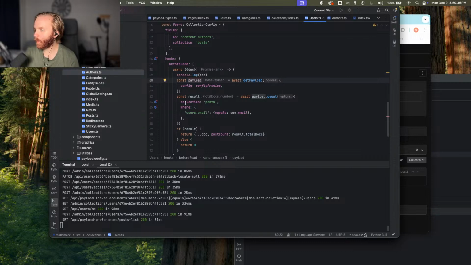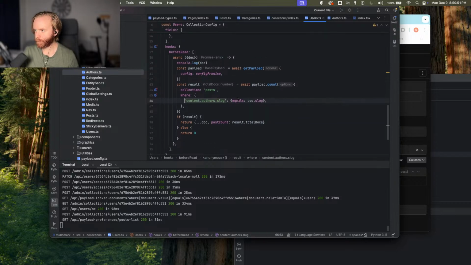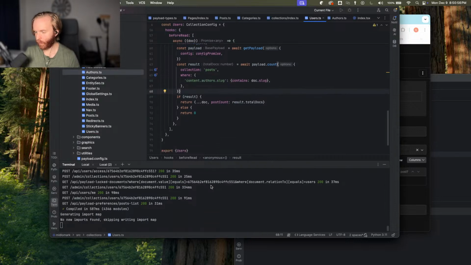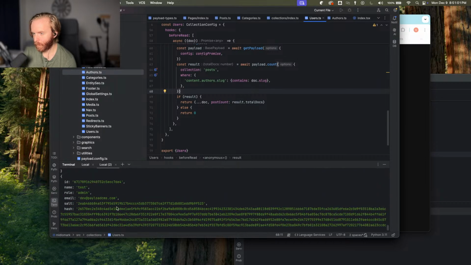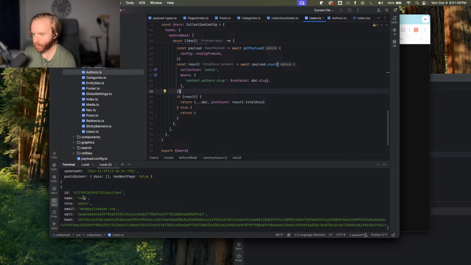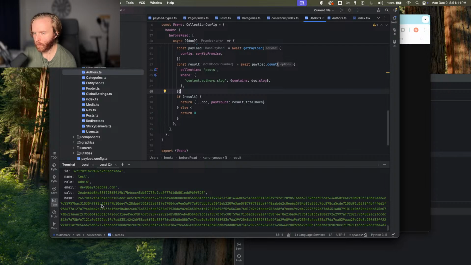All right, so now we're querying the collection posts for content.authors.slug is equal to our doc slug. So now, or I guess maybe contains our doc slug. Now if I refresh, hopefully it doesn't log me out. It logged me out. So what do we have? I'm probably going to have to hide the salt and hash. It's a test database, whatever. All right, so we see that we have our name, our role, our email.